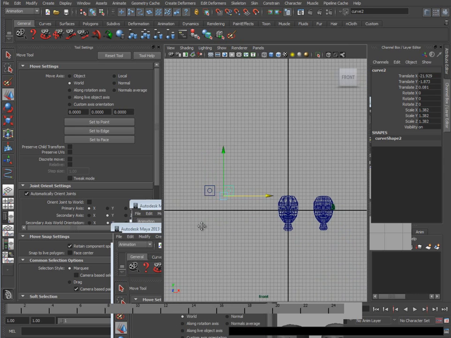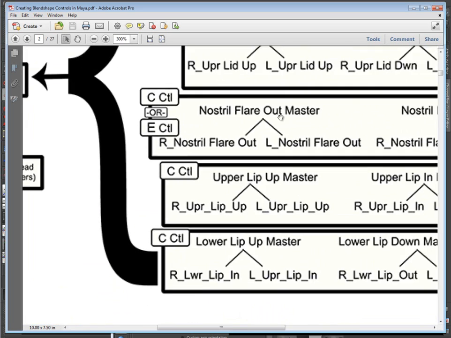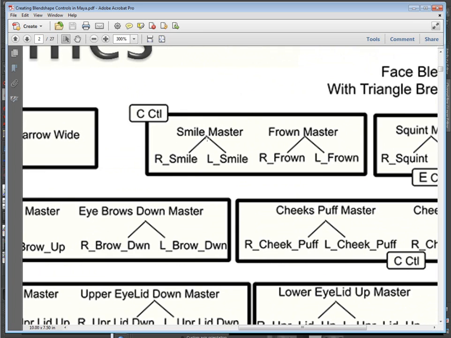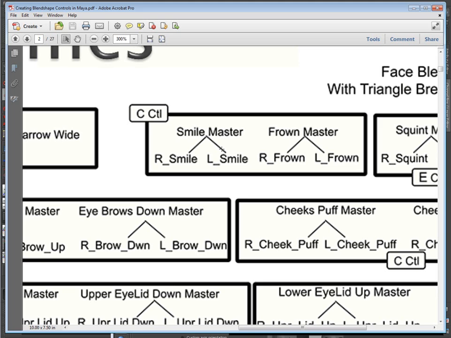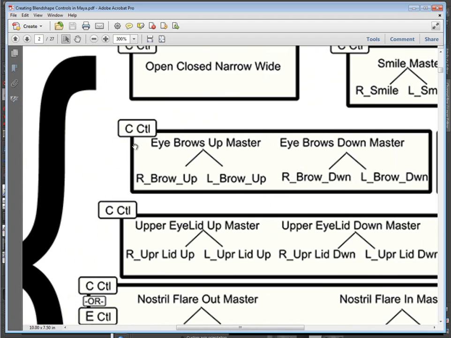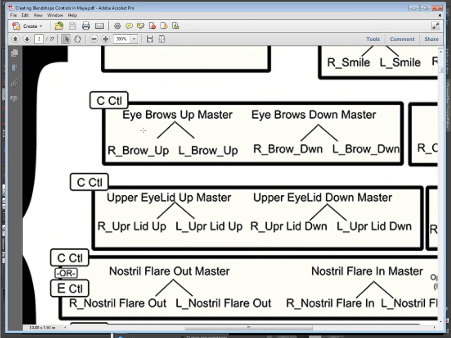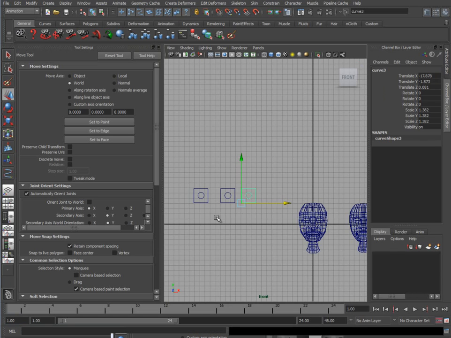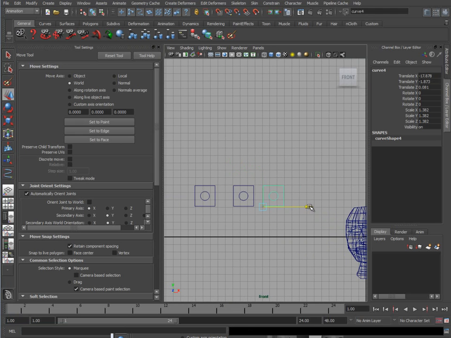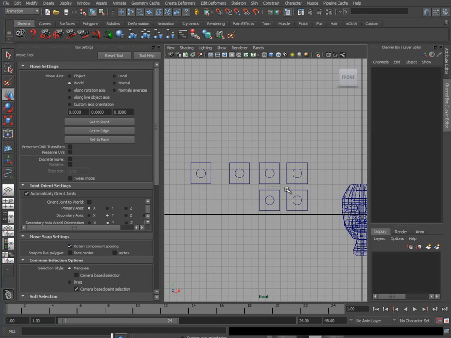We'll duplicate it and slide that over because the next one also uses the C controller, and that's going to be smile and frown. So we'll grab that little controller and we'll call that smile frown control. Duplicate it again because the next one that we can make, the C controller, is the eyebrows, but I didn't do anything to those, so I'm not going to make a controller for that. Just be aware that however many different controllers you need, that's how many little controllers you're going to have to build.